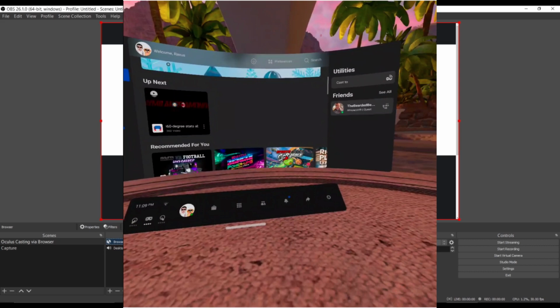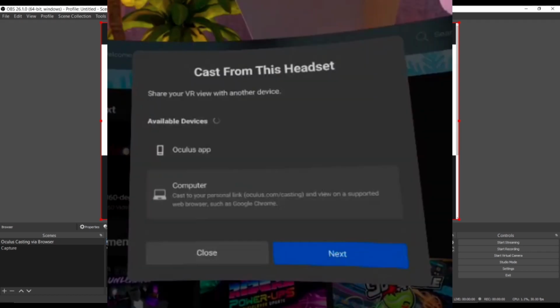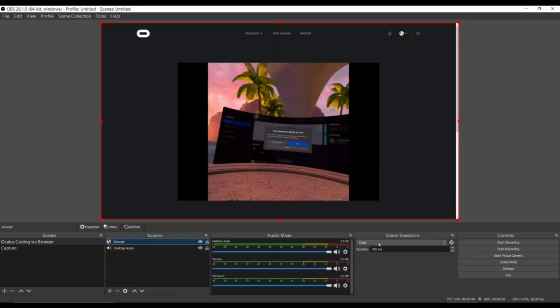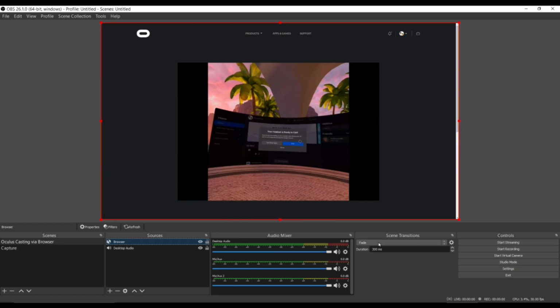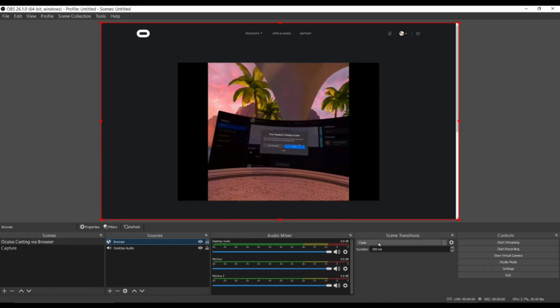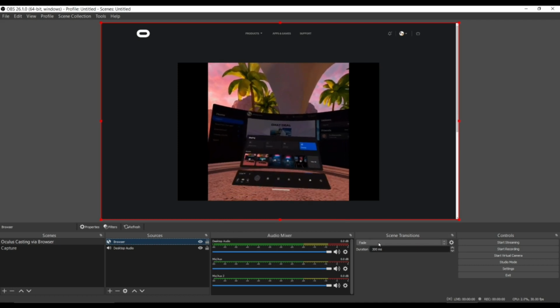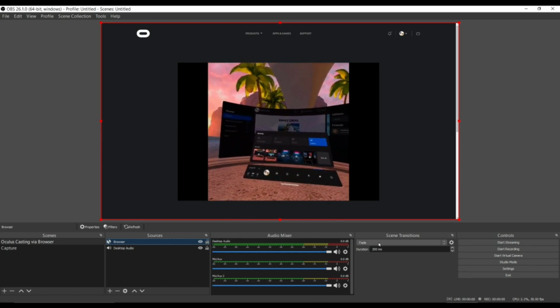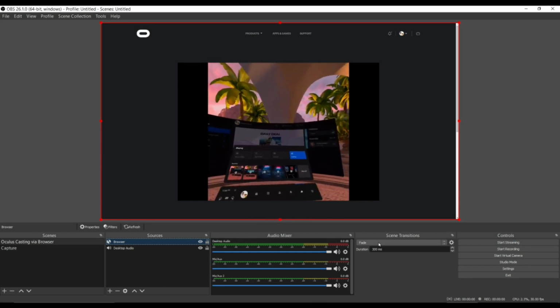Now, of course, I hope you know how to do your sharing. You go to sharing, and then you go to cast, and once you go to cast, you'll be able to see the computer. That's what you need to click, and then click next. It will advise you to go to oculus.com/casting within 60 seconds, and you have to do that. That's why we need to prepare our OBS first before accessing this page. Now I'm casting, and you can see already on my screen that everything is a-okay.